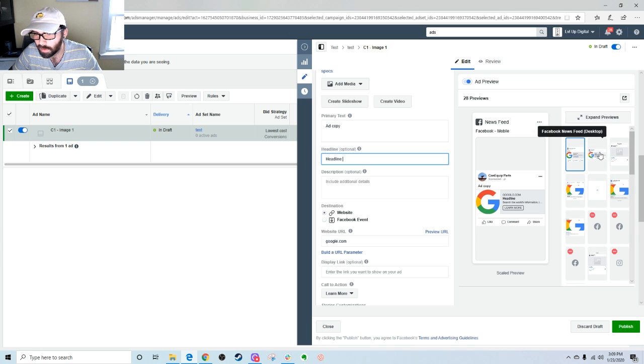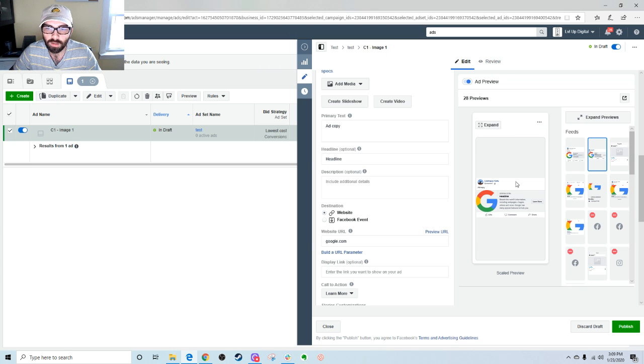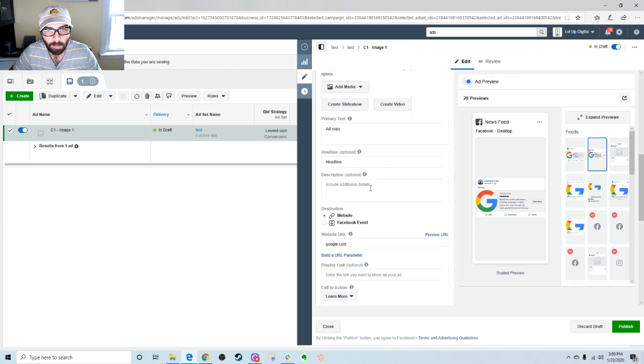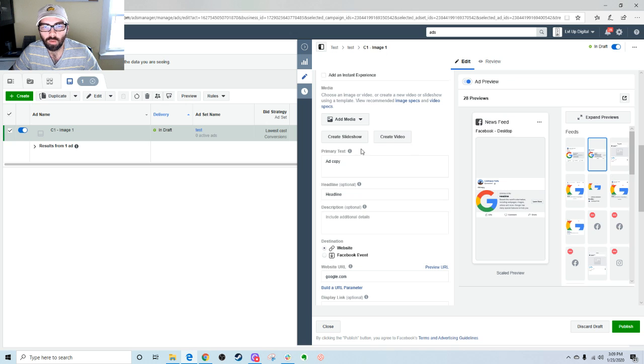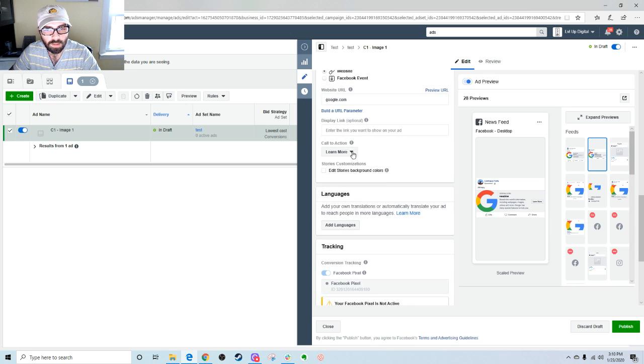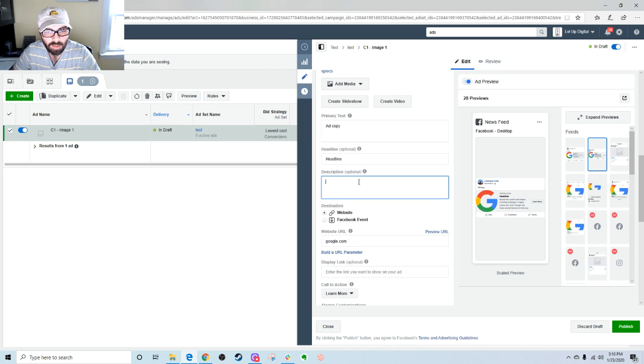Okay, that is looking super weird. Okay, this preview's being ridiculous for some reason. But basically your copy goes above, headline is at the bottom, and then you have your button, which is by default Learn More. I usually always use Learn More except Ecom. I'll test it against Shop Now, which is right there. Description you can use sometimes.